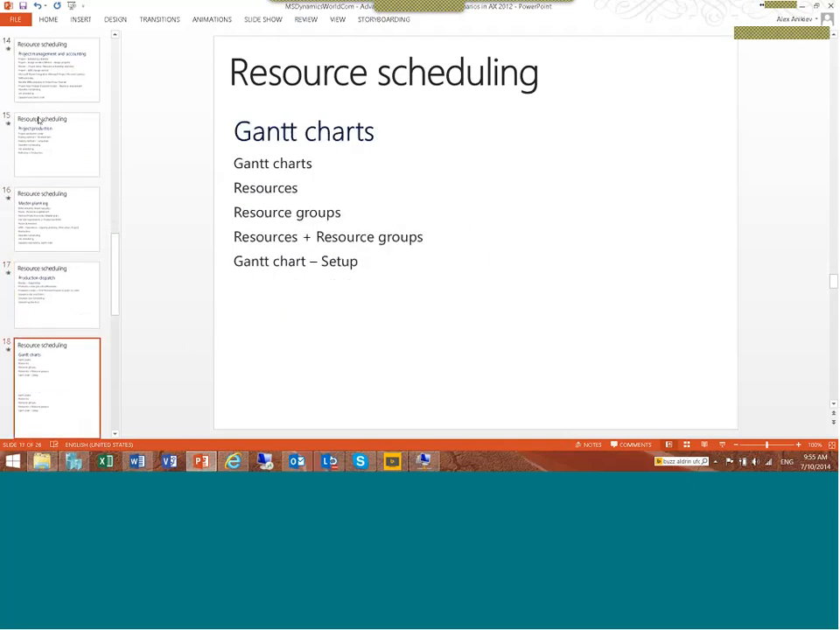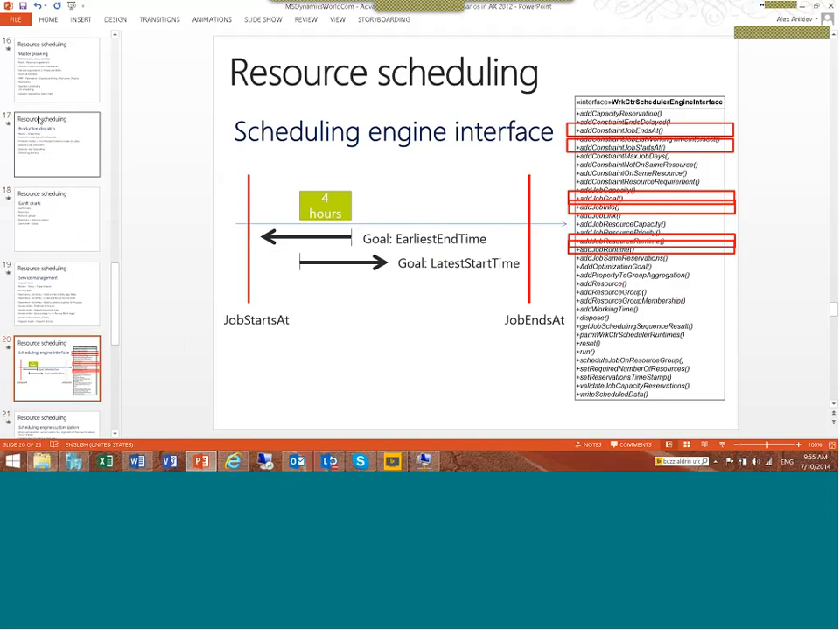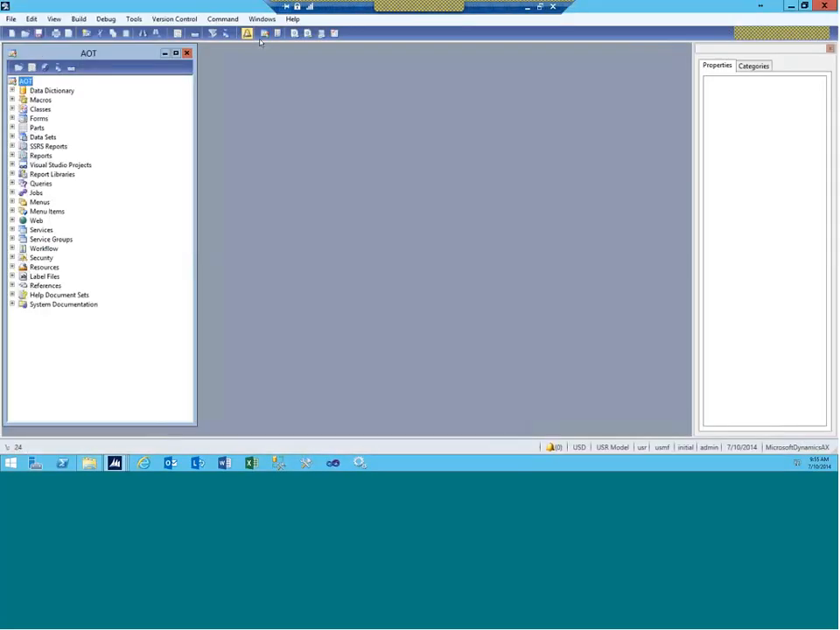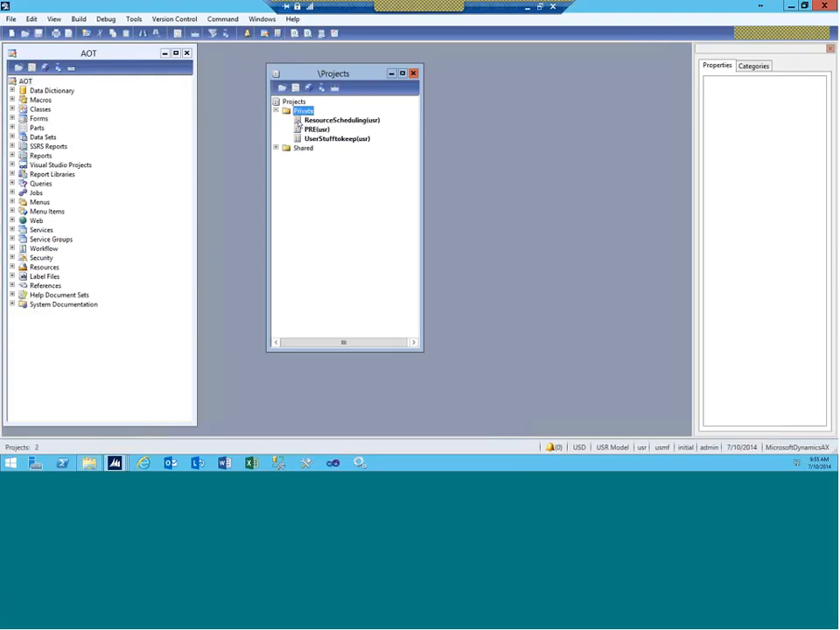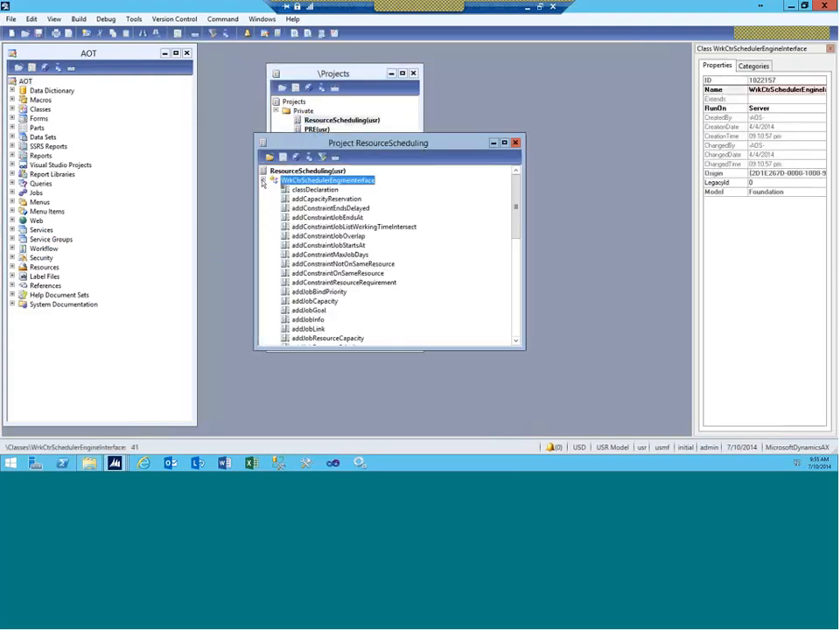I showed the production dispatch, Gantt charts, service management, and then there's just a few words about the scheduling engine interface. So I mentioned that there is X++ piece and C# piece, and you have classes in X++, and I have small project here with the classes. And oftentimes you just modify. So this is the interface, and these are the classes that you oftentimes modify.